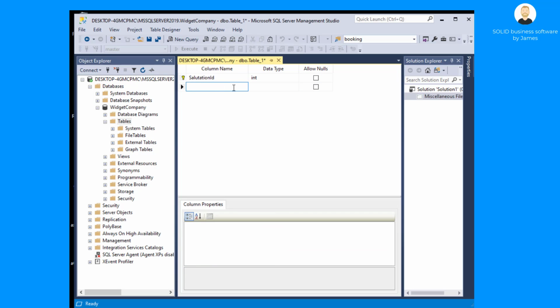specify it's an identity field with an auto incrementing value, starting at 1 and incrementing 1 every time. So the second field is a field specific for this table, and that's going to be the salutation name, nvarchar 50, so that's nvarchar with a length of 50, which was more than sufficient for salutations.